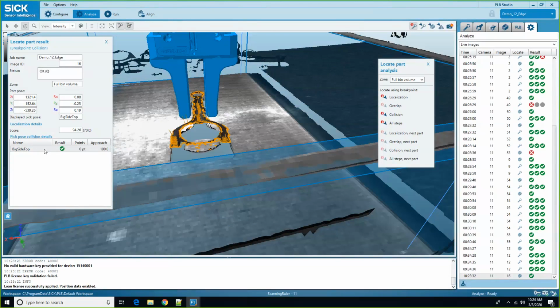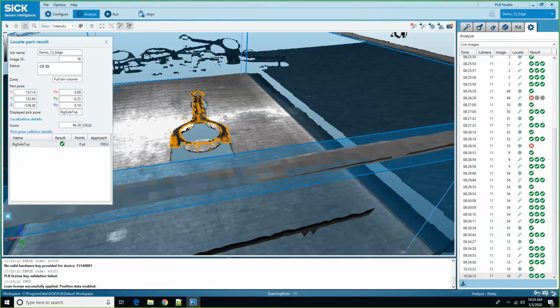If I have more than one pick pose, I'd be able to see everything here in terms of how many points of collision it has. And if I hit all steps, it would be just like hitting this button, and I'd be able to see the gripper come through. So now I can go ahead and throw a few more parts in there. We can see what happens.